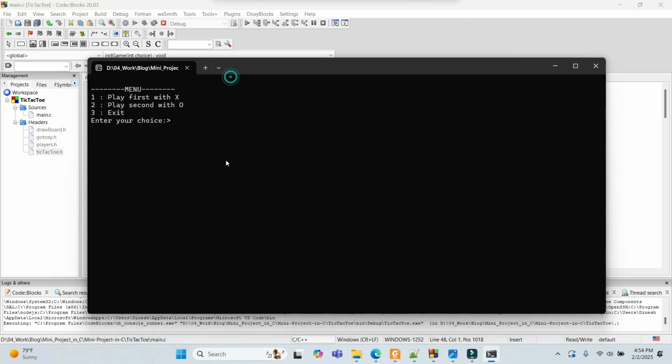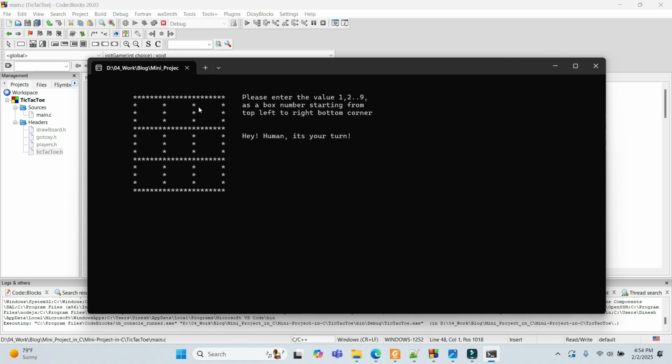The game will ask you to play first or second. So here I will choose to play first. And to select these 9 boxes, you have to press a value from 1 to 9, starting from the top left corner. So at first I will select box number 1, the computer selected box 5, and let me select box 6, the computer selected box 2, let me select box 3, and the computer won the game.